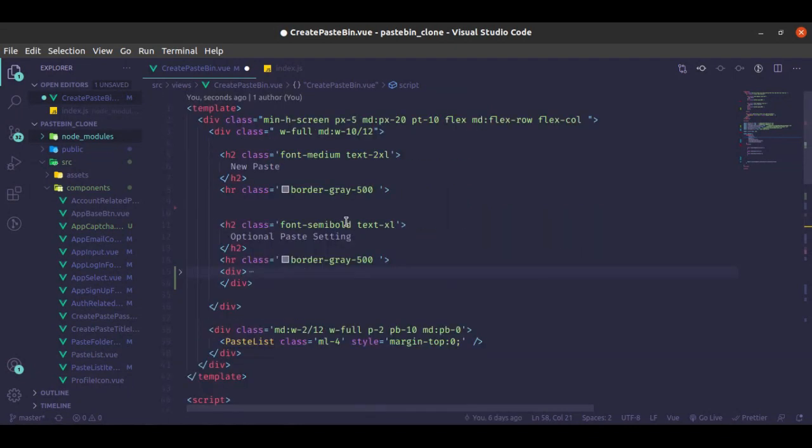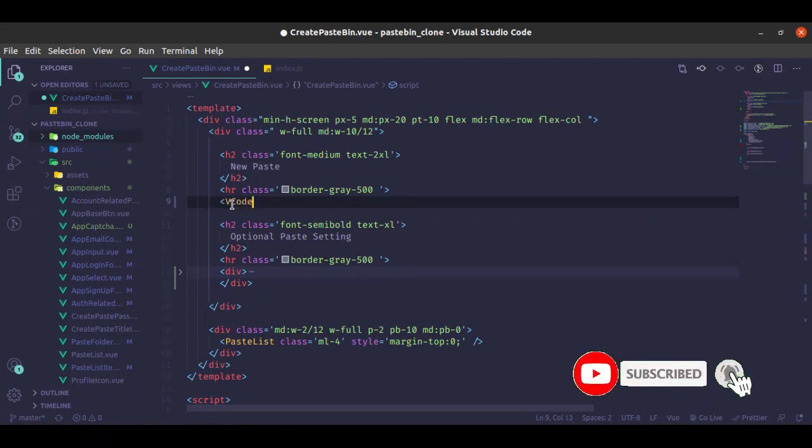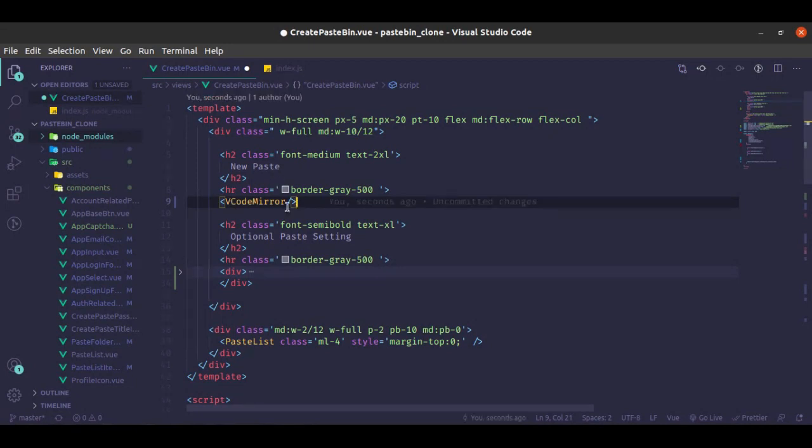Where we want to place our text editor is right below this new paste HR element. So just like this, vCodemirror, then let's close it. It's a self-closing element. For this to work, it needs a few properties. First is the mode, second is the value. The value is a required element.